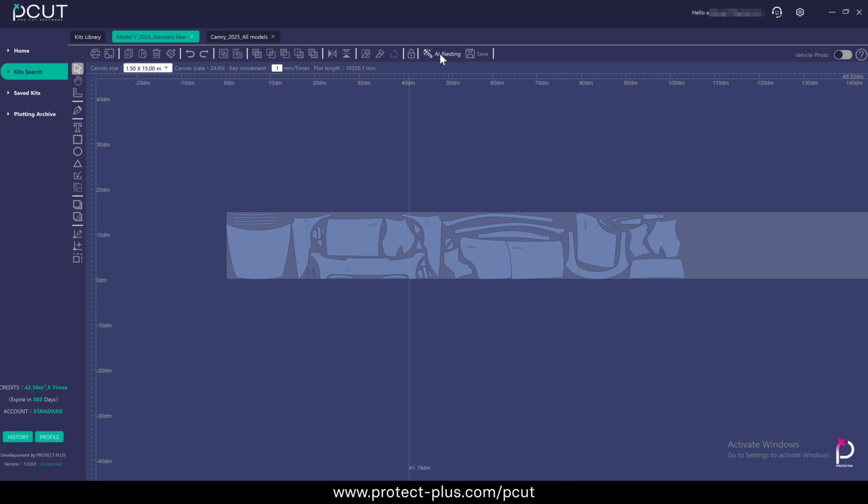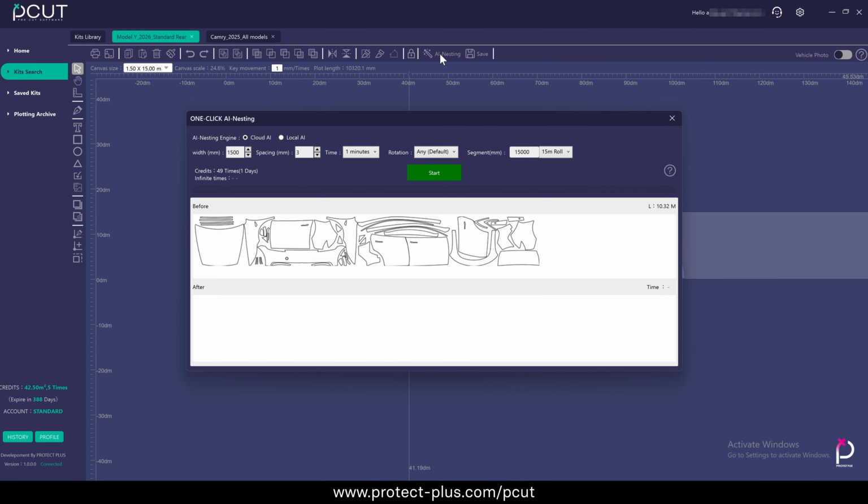Now we come to the most awaited tool, the one I've been excited to show you. This is what really makes our software stand out: the AI nesting feature. With just a click, it will automatically arrange all the patterns on the canvas, packing them in a compact layout to maximize PPF savings.